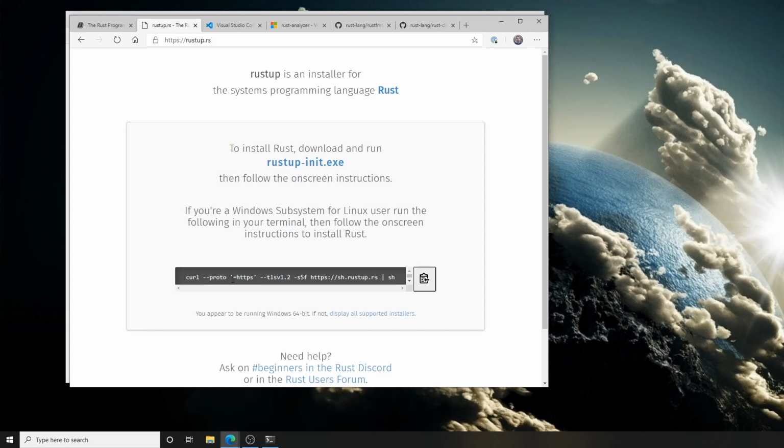If you're on the Windows Subsystem for Linux, then you can go ahead and install it here. And of course, if you're on another operating system like Mac or proper Linux, then you'll see the instructions here. So if you go ahead and follow that, you'll have Rustup on your machine, and we'll see what that looks like in just a second.